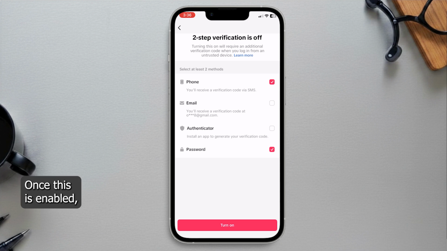Once this is enabled, your account will be much more secure because TikTok will always require an extra code during login. And that's it. This is the easiest way to protect your TikTok account from hacking or unauthorized login attempts.